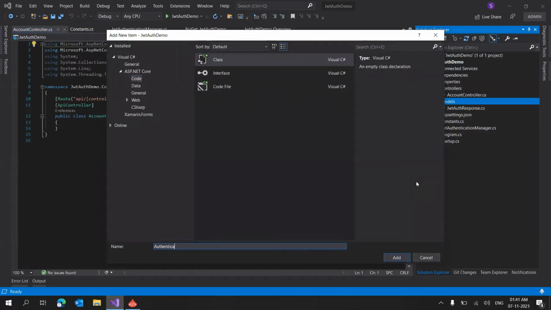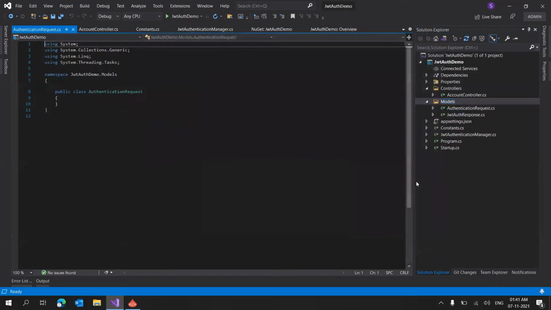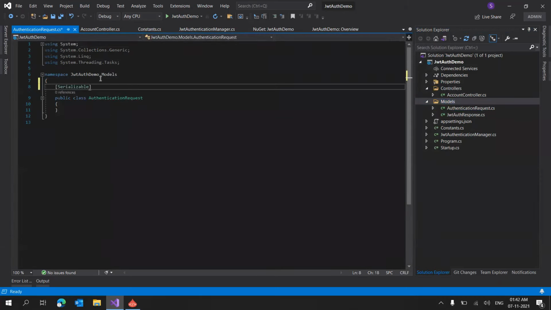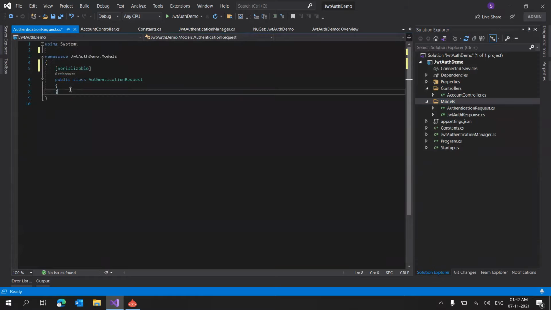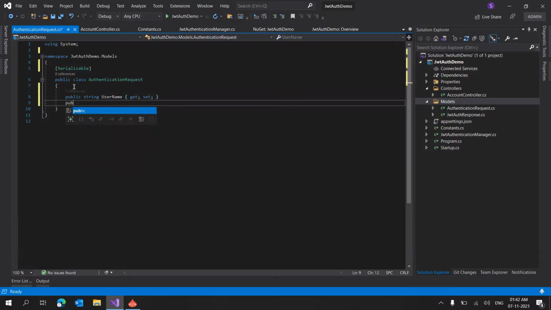Okay. Now I'm creating one more model class, authentication request, or login request, whatever it is. You can give whatever name you need. In this class, we need two properties. One is public string username. Another one is public string password. Okay.